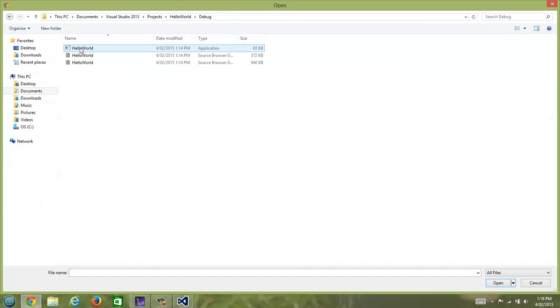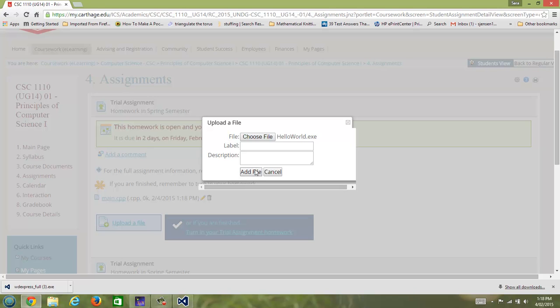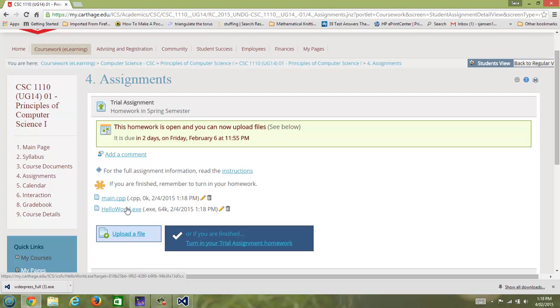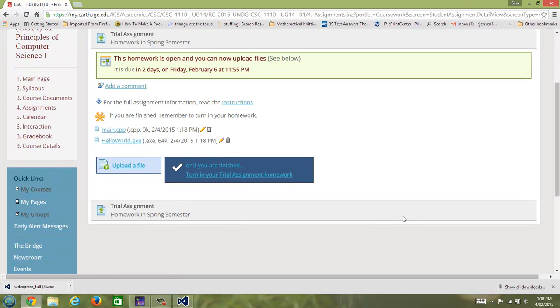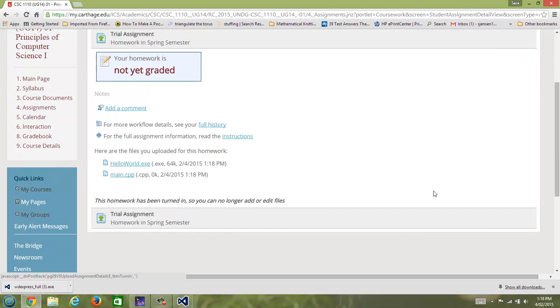That is in this debug folder. I'd like to upload my application file, which is Hello World. That's another thing that I would like to upload. I should be able to tell them apart, the CPP file and the executable file, just from the names and the extensions of the files. And when you're finished, you can turn in your homework assignment, and you'll be all done.